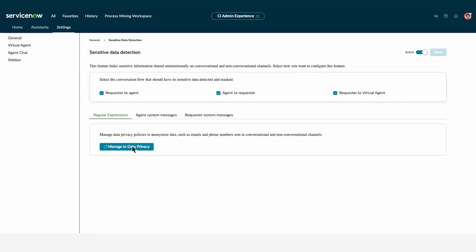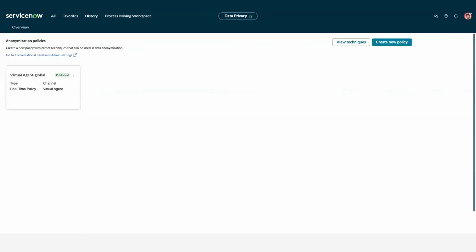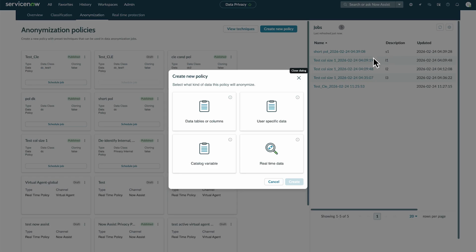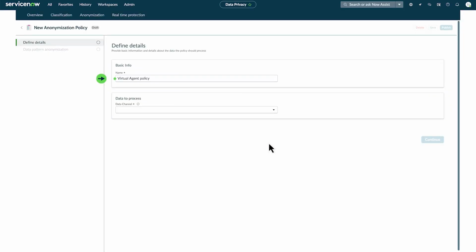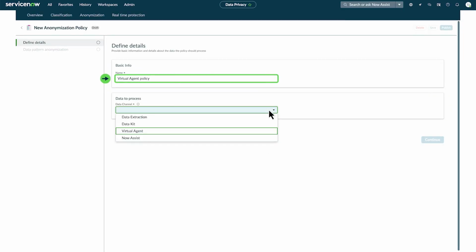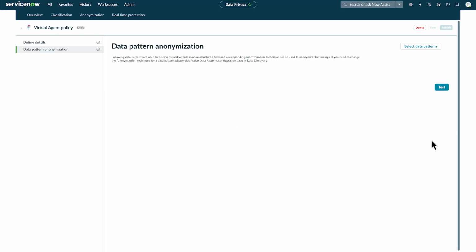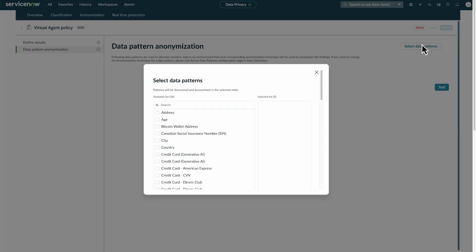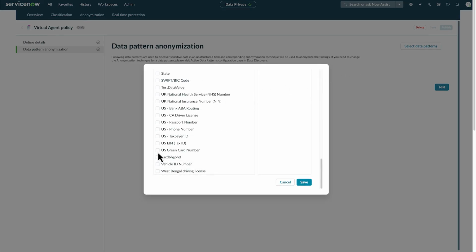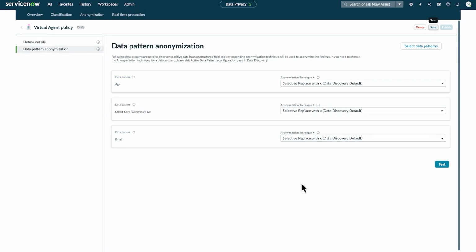We click Manage in Data Privacy, and Data Privacy opens on the Anonymization Policies page. To create a new policy, we click Create New Policy and select the data type. In this case, real-time data. We enter a name and select Virtual Agent. On the Data Pattern Anonymization page, we select the data patterns by selecting their checkboxes and saving our choices. Then we save the record and click Publish to activate the policy.